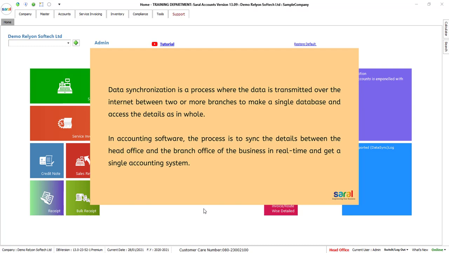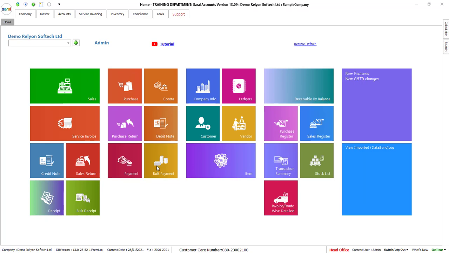In accounting software, the process is to sync the details between the head office and the branches of the business in real time and get a single accounting system. Before starting the process, make sure that the branch details are created in the software, which can be viewed in our branch creation video. Let us now see the process of configuration at head office.